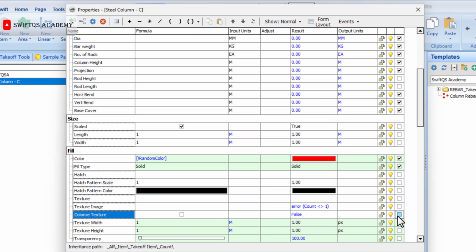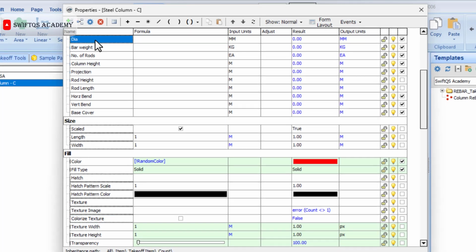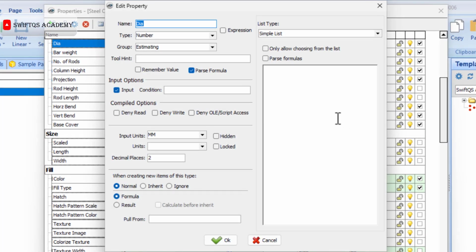Next, I would like to see a drop-down list from which I choose the dia, whether it is 8mm dia, 12mm dia, or 16mm dia. So I'll come to the dia property and then double click on it, and then provide the list I want to see in the drop-down menu. I'll then click on OK.